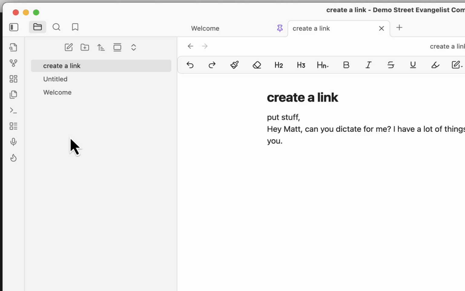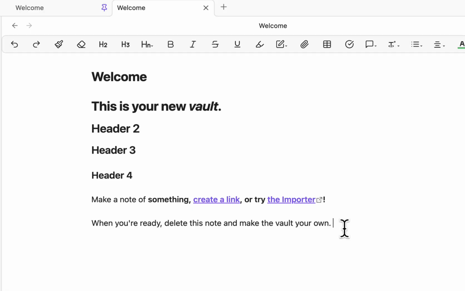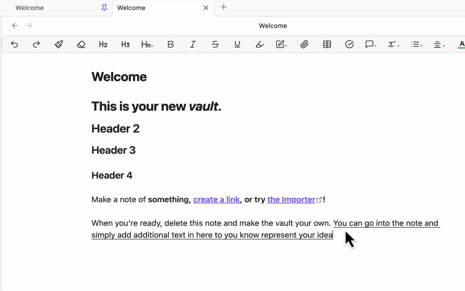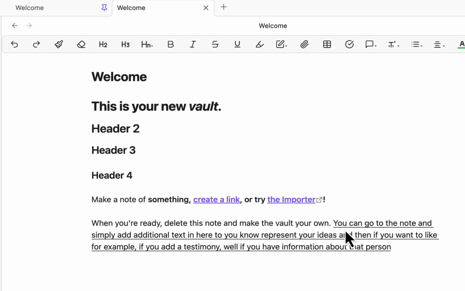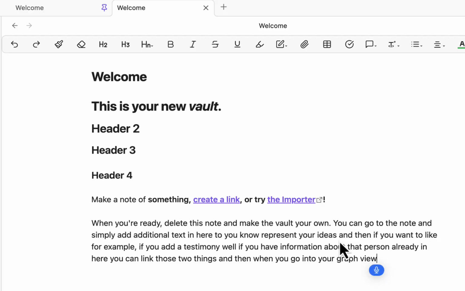The great thing about that, and I'm going to demonstrate that in another video, is that you can edit the note and sync it back. So if you put a journal entry in through the app, and it created the note over here, you can then go into the note and simply add additional text to represent your ideas. And if, for example, you add a testimony and you have information about that person already in here, you can link those two things, and when you go into your graph view, it will show how those two things link.